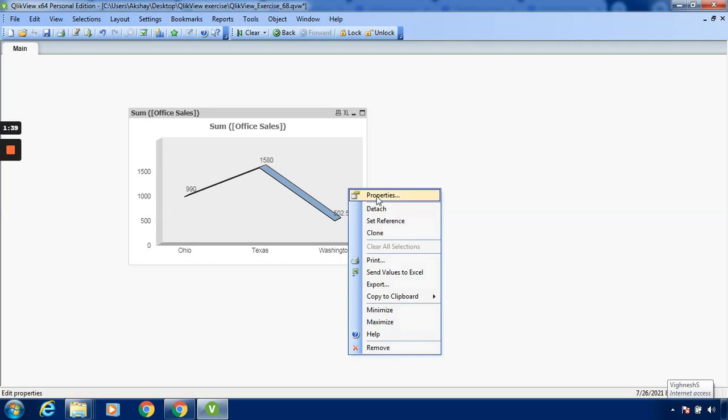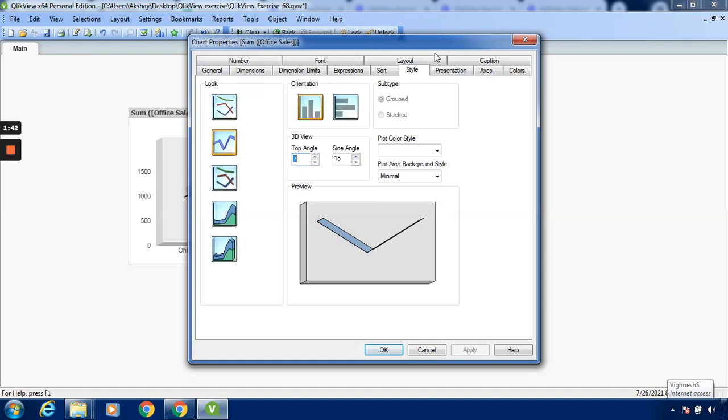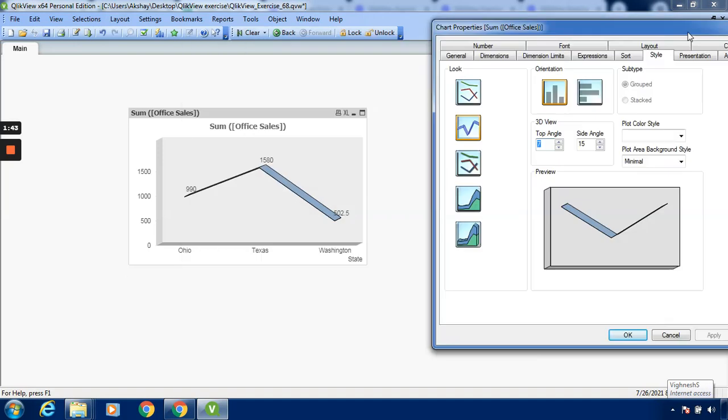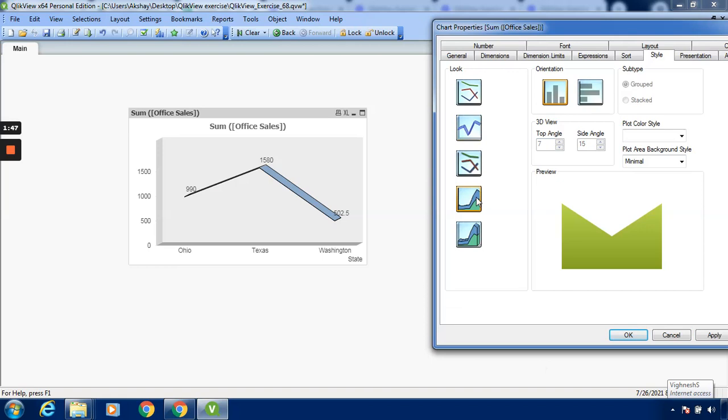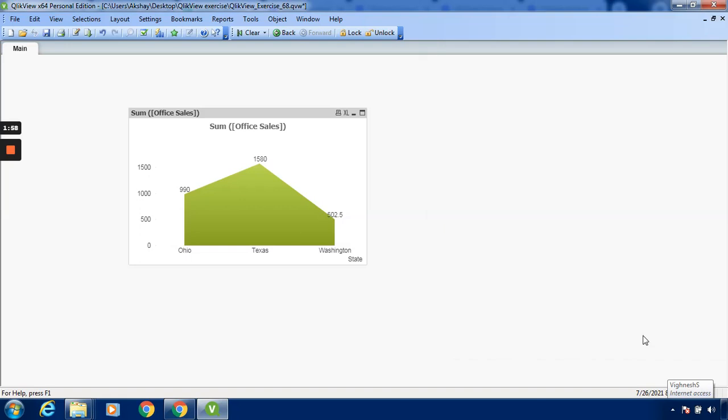I'll right click, go to the properties and go to the style. Then I can click on this particular type. I can click on the light gradient color. I'll click on apply. Okay. So this is basically a filled chart. It is also known as an area chart. Right.